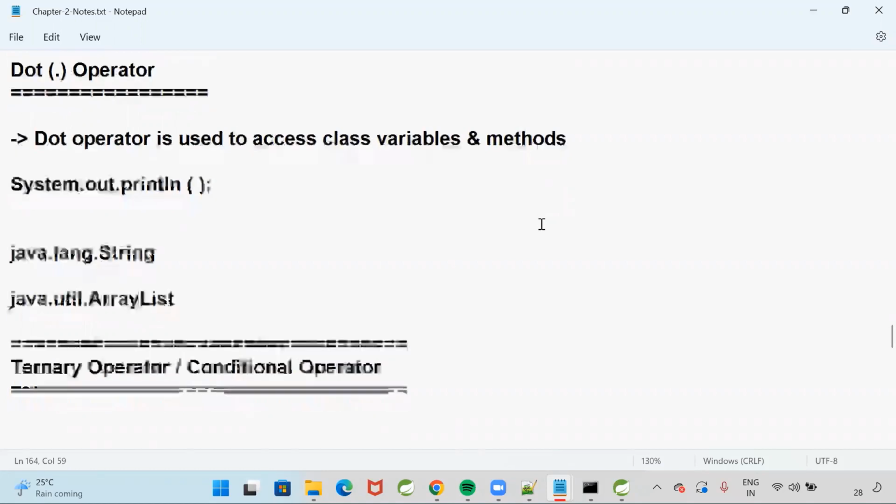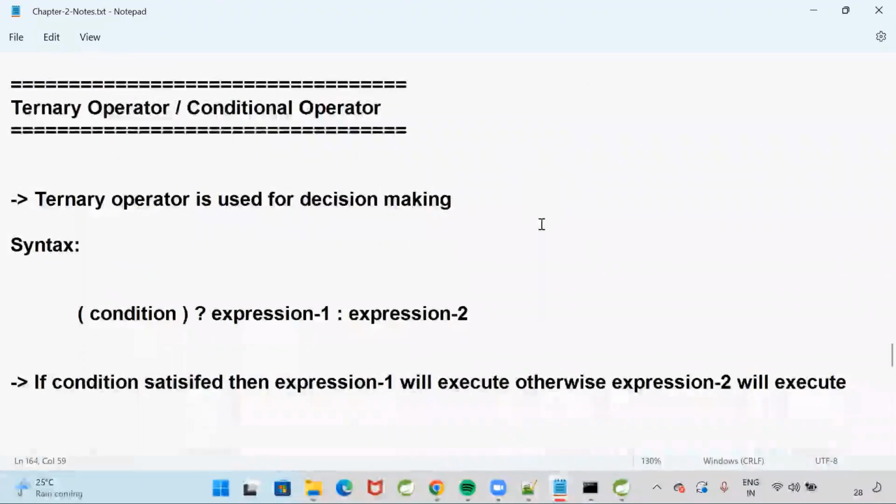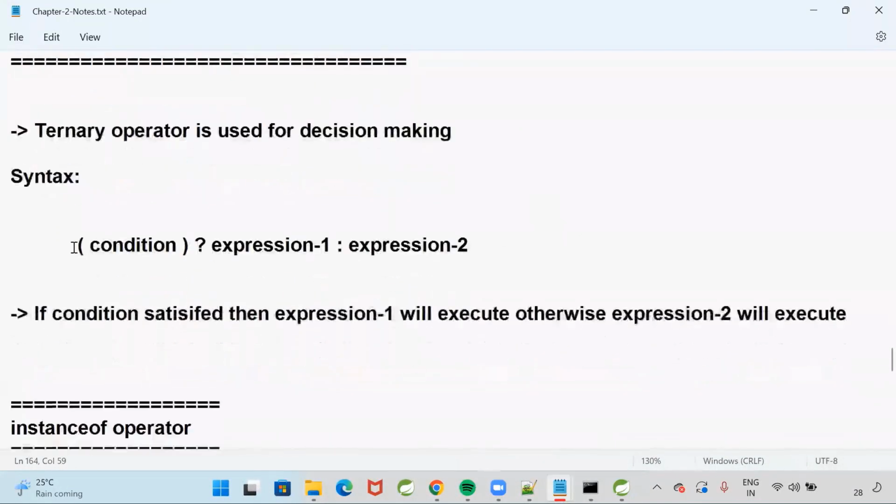Right. Next one, ternary operator. What is the meaning of ternary operator? Ternary operator is used for decision making. So what is the syntax of the ternary operator? Condition, first expression, second expression.